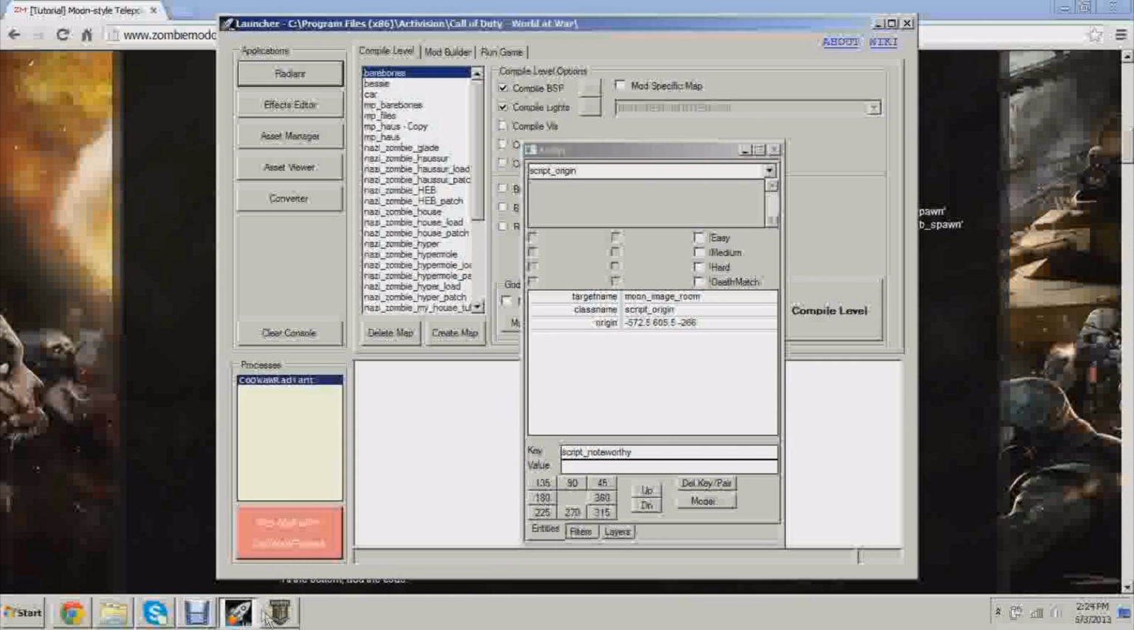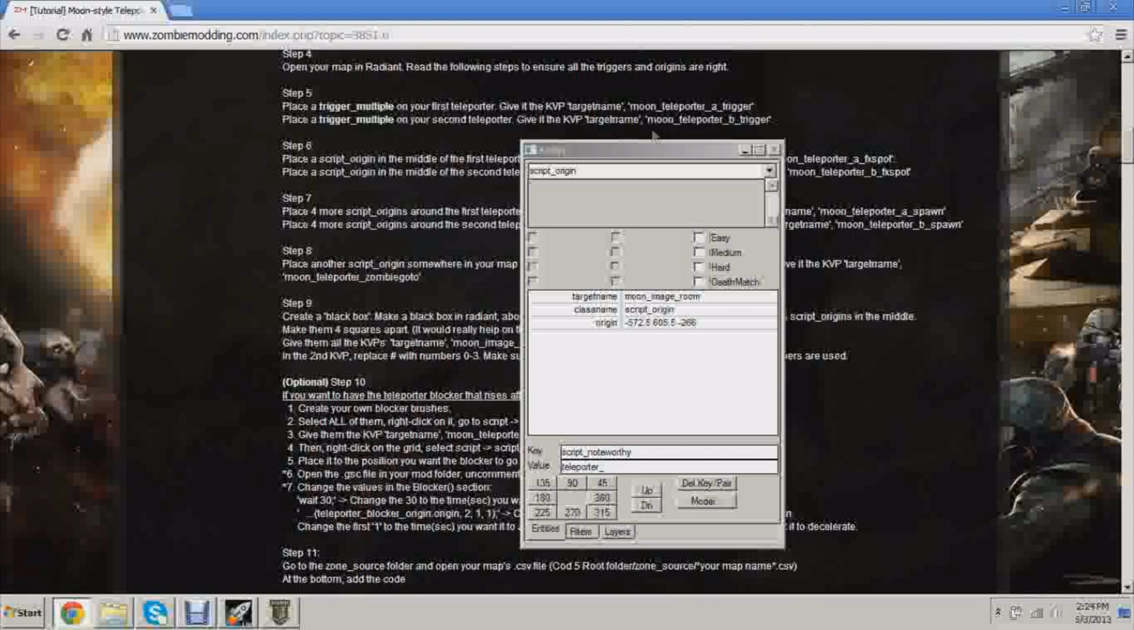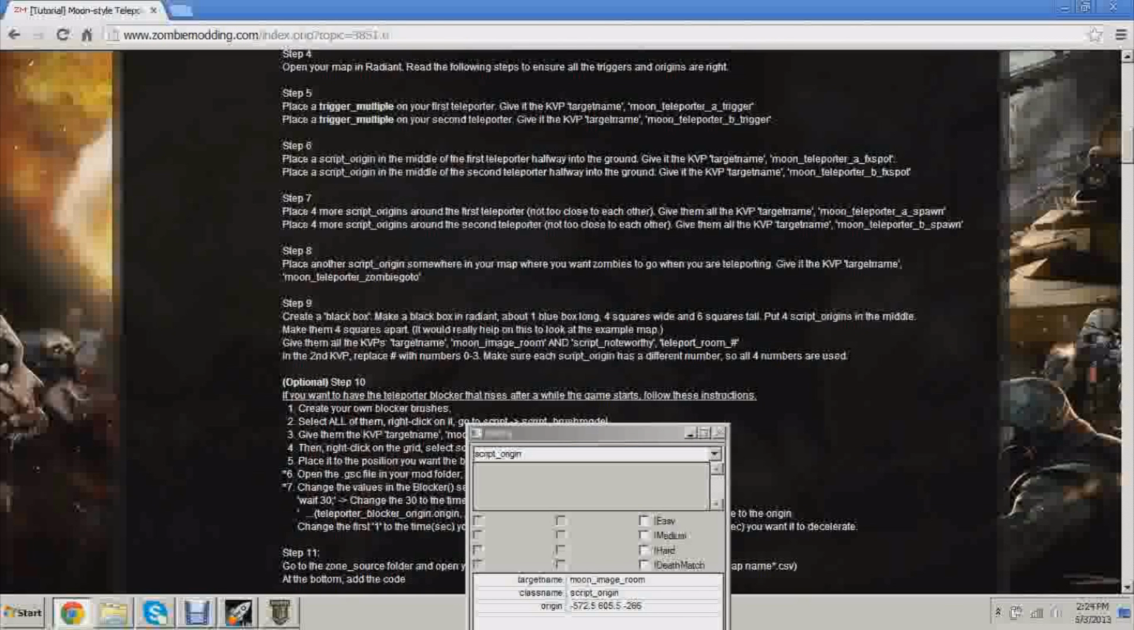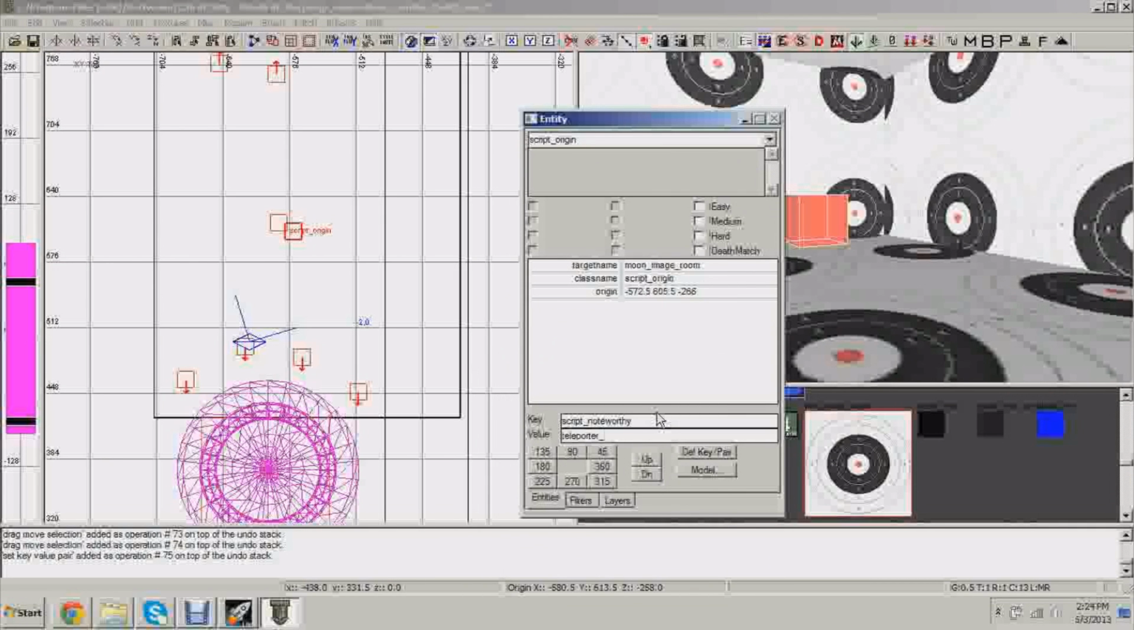Teleport room number. Okay. So now we're into the teleport room number. Now, this goes from 0 to 3. So player 0 is actually player 1, and player 3 is player 4. Player 2 is player 3, and player 1 is player 2. Kind of confusing, but yeah. Oh man, I forgot the KVP already. That's sad. So it's Moon Image Room, teleport room number. Okay, teleport room number, and that would be 0. So we have teleport room 0.